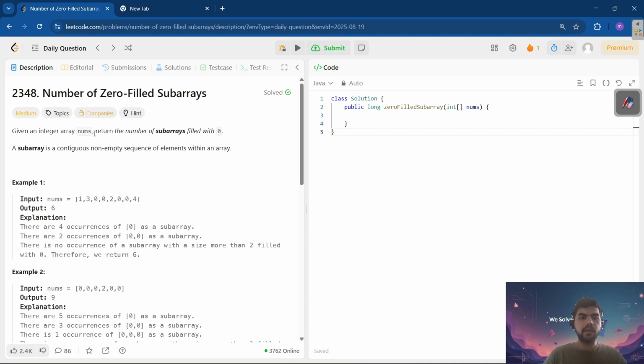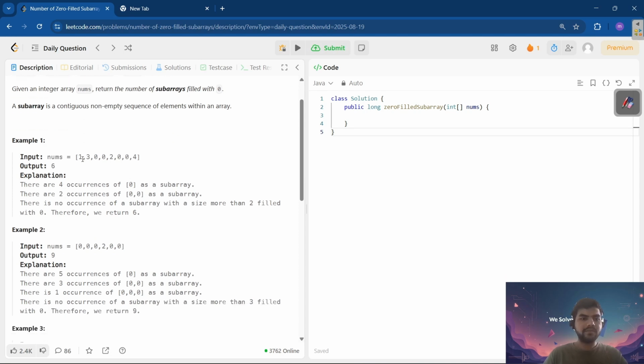Given an integer array nums, return the number of subarrays filled with 0. A subarray is a contiguous non-empty sequence of elements. So we need to find how many subarrays we can make which contain only 0. Let's see the first example. Here it is 1 3 2 zeros and 2 zeros. So with this part only we can make a subarray with 0.